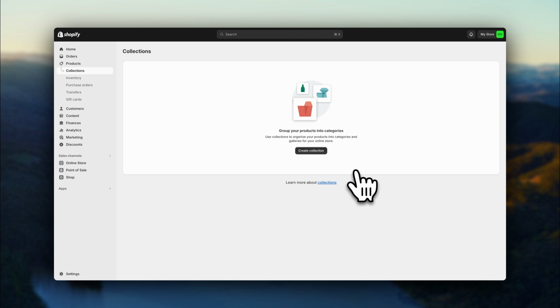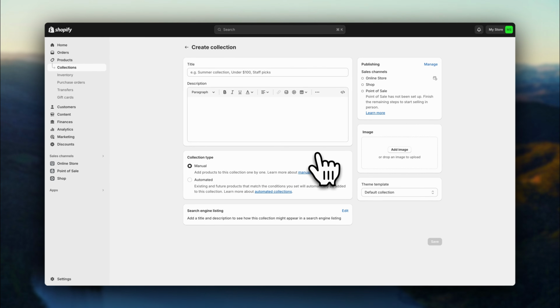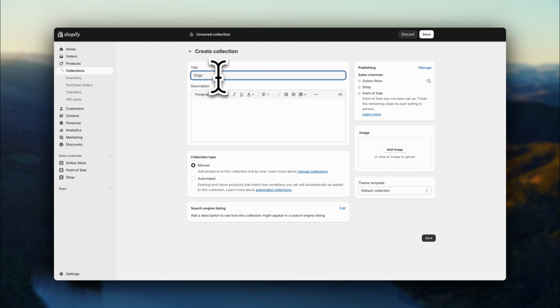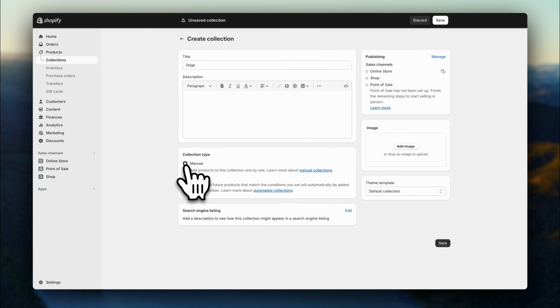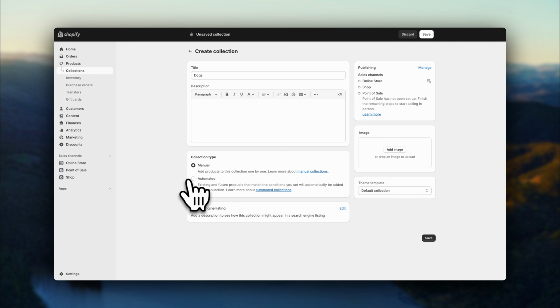All right, now click on Create Collection. And I'm going to set up my first collection. Add the title. And you can actually leave the description blank as it will be more of a visual thing. Then here on Collection Type, I'm going to go ahead and select Manual. We'll be adding the products manually in a moment. If you want to create an automated collection, I'm going to leave some step-by-step instructions for you in the description. Now let's add a collection image.